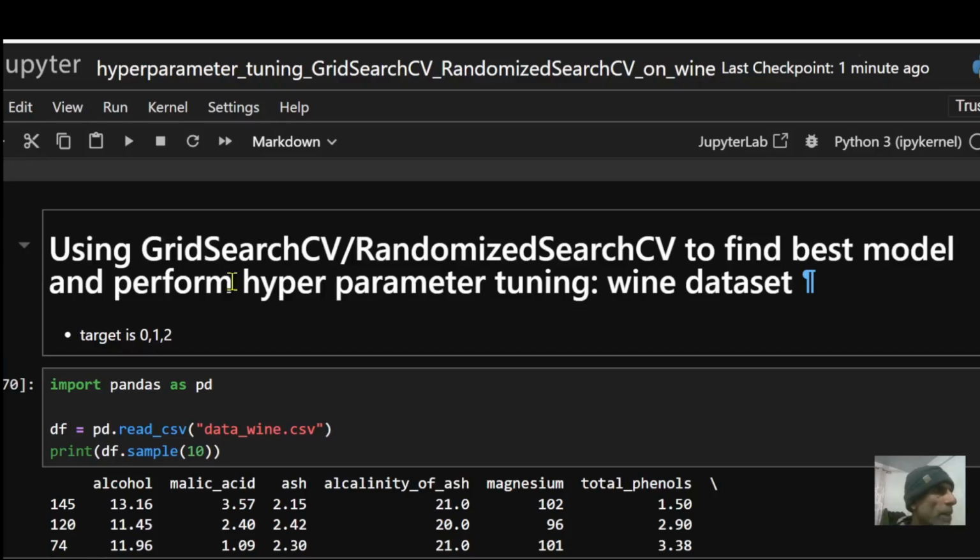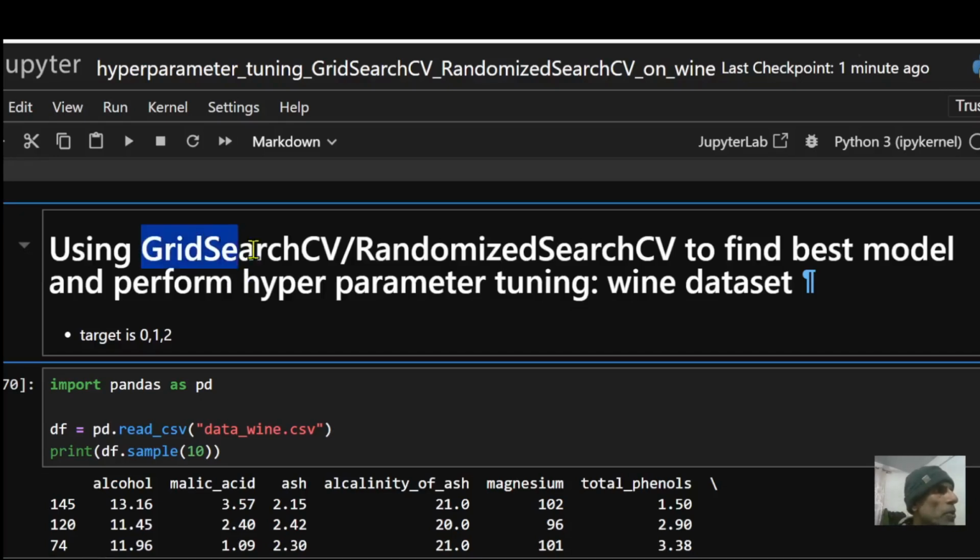Hello students, welcome back. So now I will show you how to use grid search CV or randomized search CV to find the best machine learning model, and also I will show you how to perform hyperparameter tuning. The dataset that I will use is the wine dataset. In this dataset, the target column has these values 0, 1, 2. That refers to the type of wine.